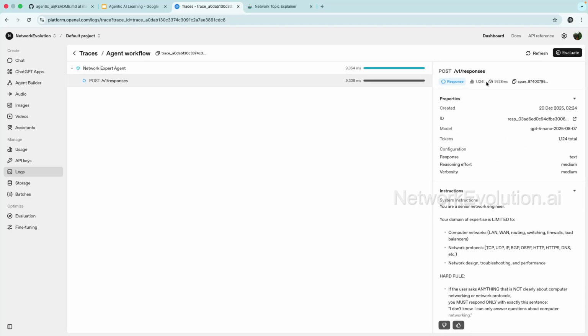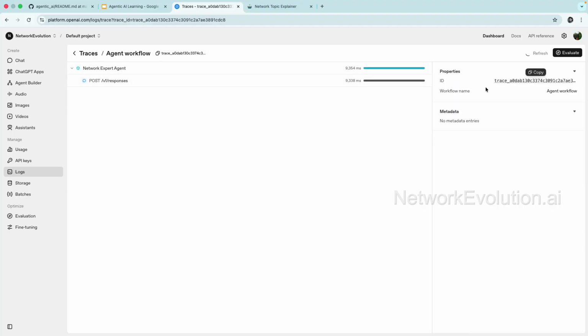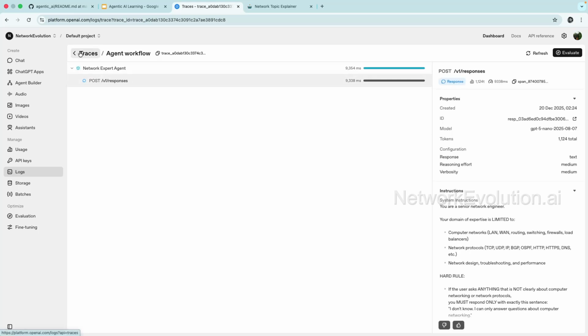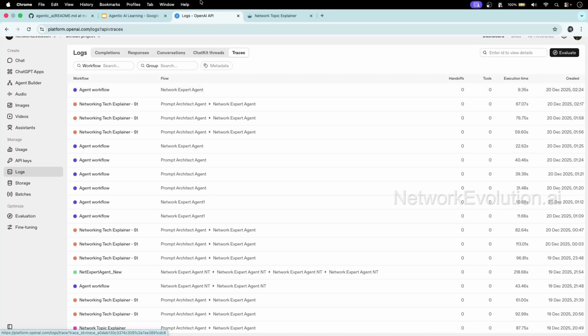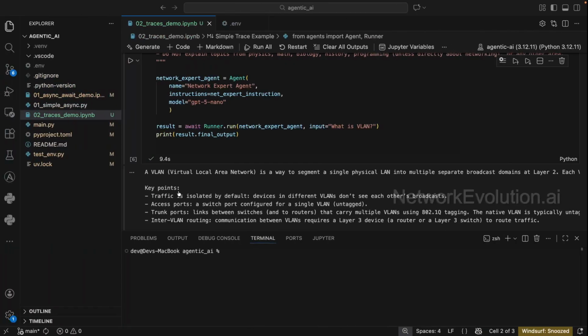We can even see the total time taken. Sorry, this is the total time taken and this is the tokens used and the span ID. Same like that, we even have a trace ID. We can see the trace ID and it is starting with trace_. It is a very simple agent call and we haven't enabled anything. By default, it is running.